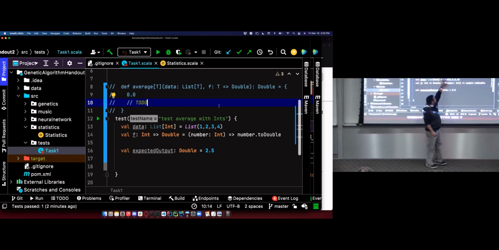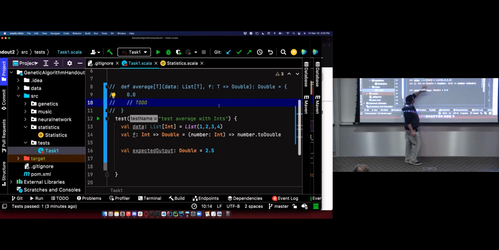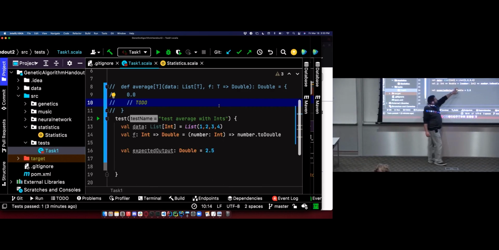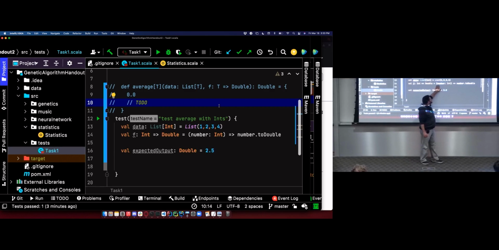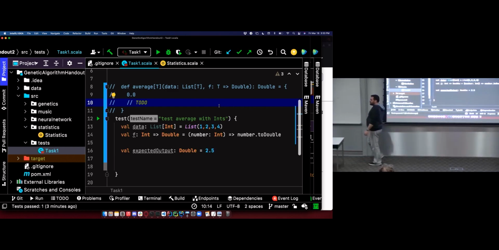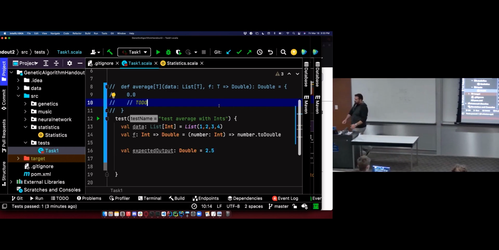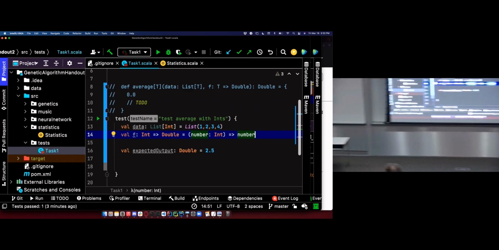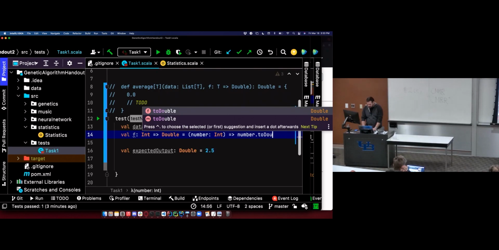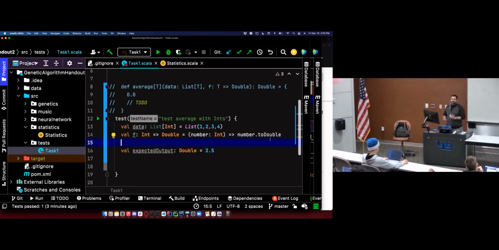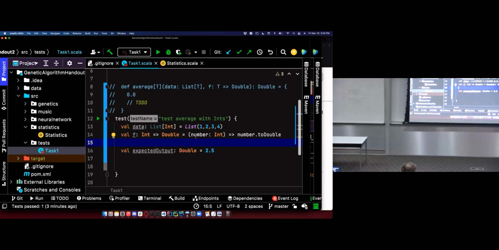I'm going to test the average of integers, a list of integers, and a function that takes an integer and returns a double. And my function is going to take that integer as a parameter and call toDouble on it to convert that integer to a double. Even if you leave the toDouble off on this one, I believe Scala figures it out and calls toDouble anyway. I like to be explicit. Let's be explicit and be sure that we're correct. If we're very explicit, we're not leaving it up to chance, we're not leaving it up to Scala to guess our intent.